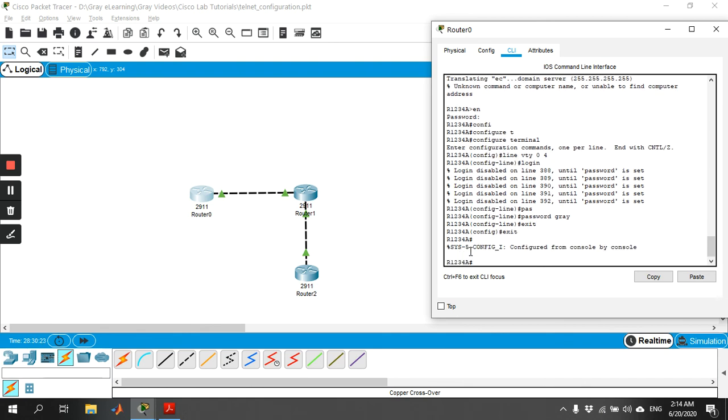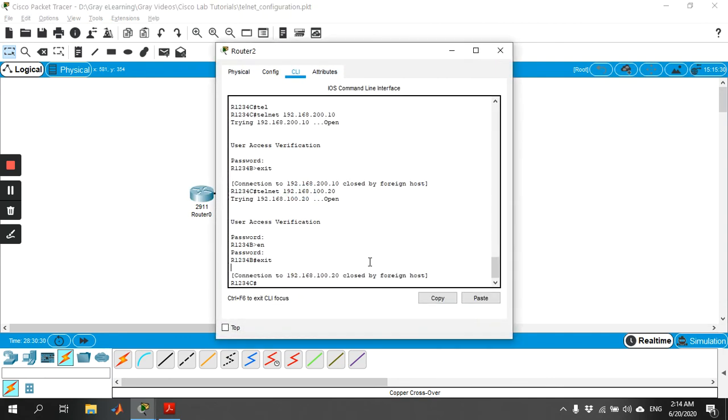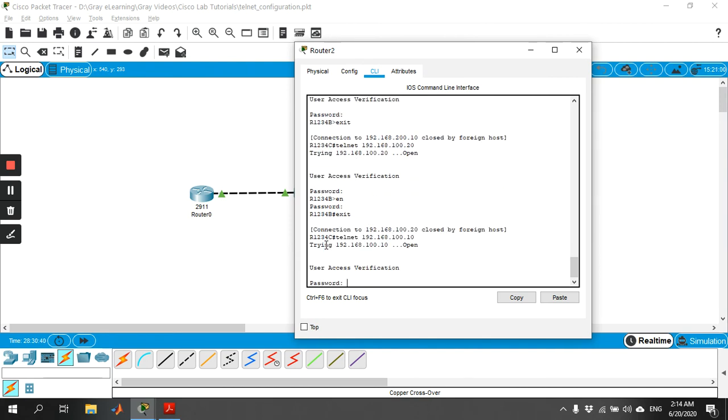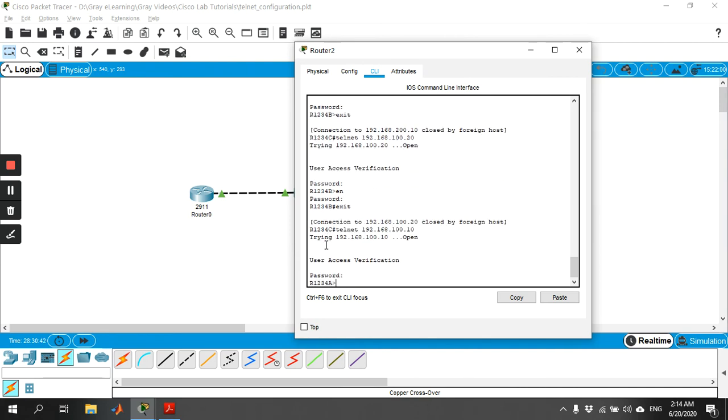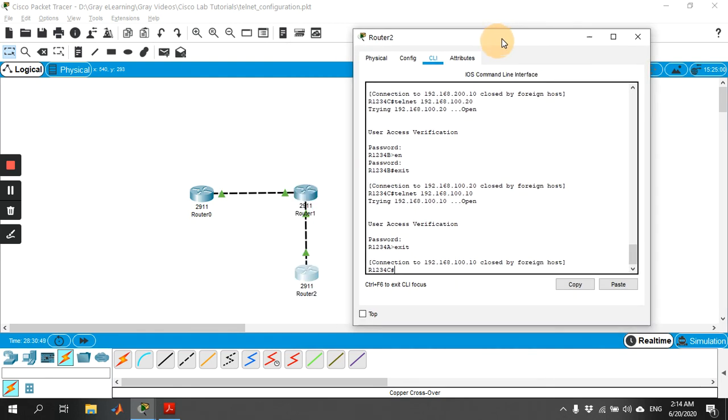Now if you want to log into router A, the first router, from router 2, you can use the command telnet 192.168.100.10. So 100.10, you can remotely log in. You enter the telnet password. You see here. That's about telnet, and hopefully you understand the telnet concept. It's used to remotely log into the router.